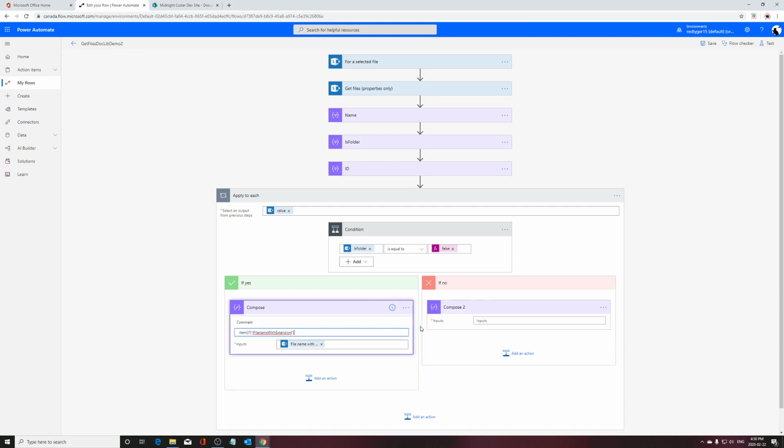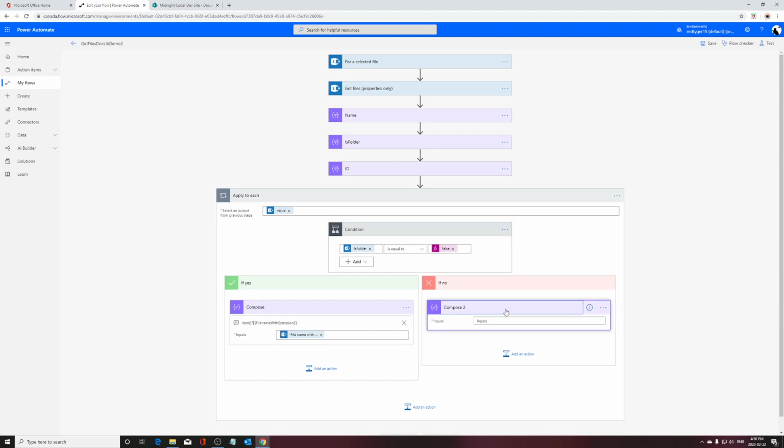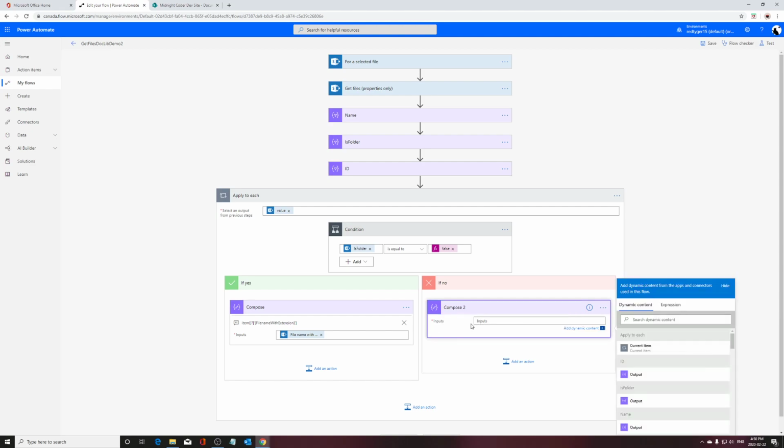So if I go to edit comment, I'm going to copy the comment that's there, which is actually the expression that was initially used to create the compose, and I'll click on compose 2. I'm going to click into the inputs text box, and in the dynamic content pane that appears, I will select the expression tab. Since I already have my expression, I'm just going to paste it in, but normally I would be typing it in, and I'll click on OK to accept it.